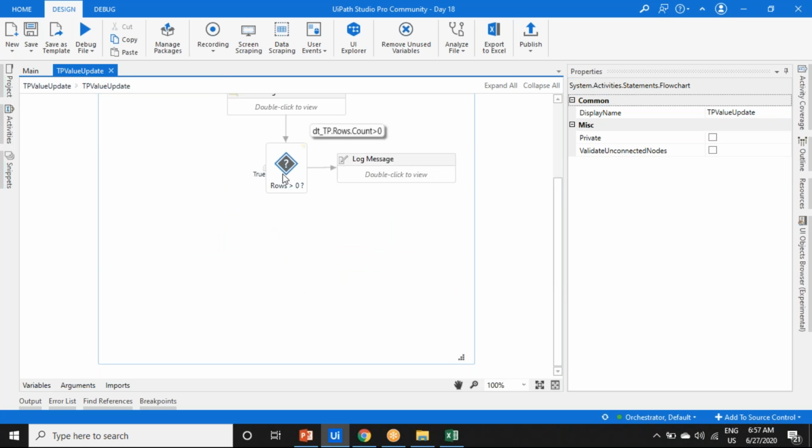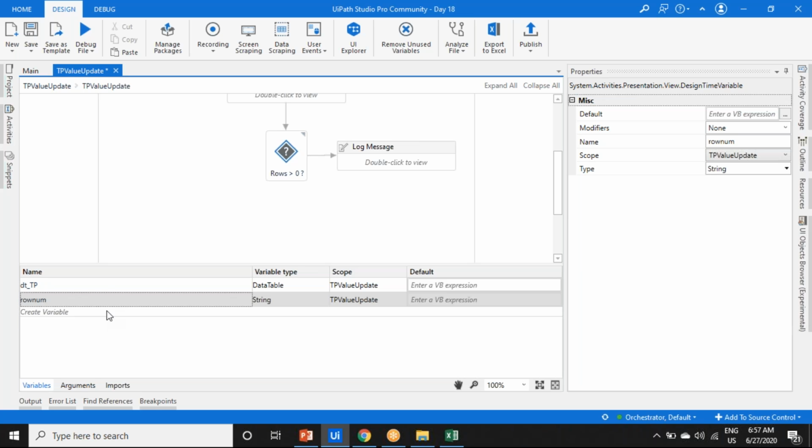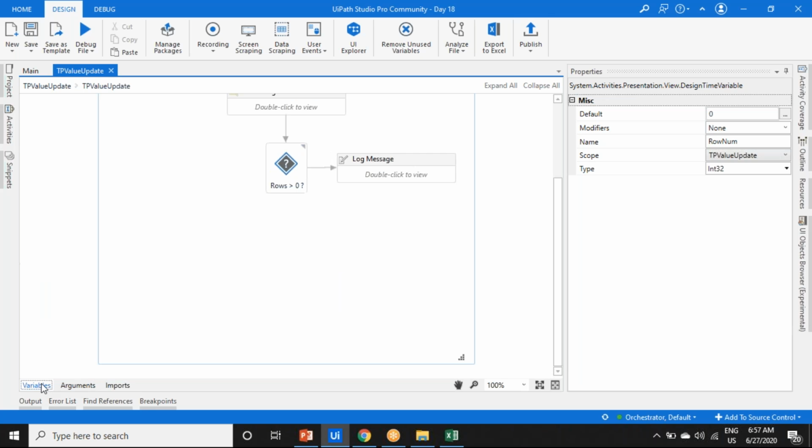Okay, in the else block, if the data is there, what we can do is iterate. Got it? We can iterate. So in the iteration, I'm taking the row number, row num, that is an integer. Row num is equal to 0. We're taking the idx, right? In the same way, I'm taking the row number that is initially 0. Row num, 0, that is an integer.